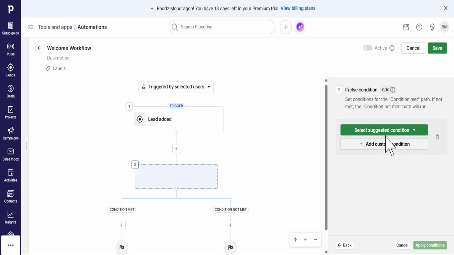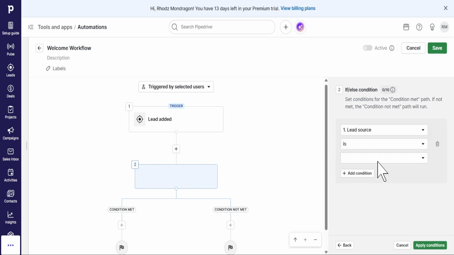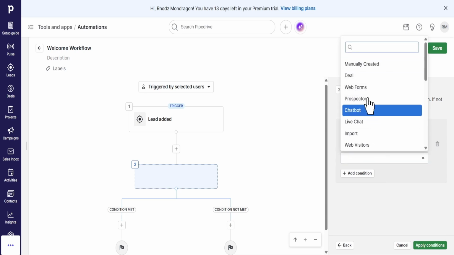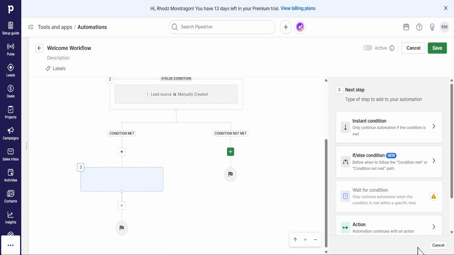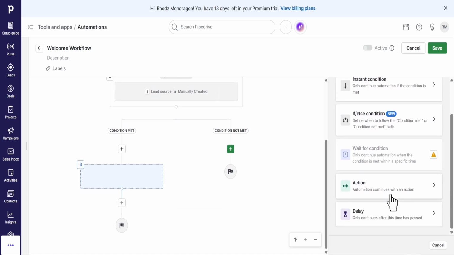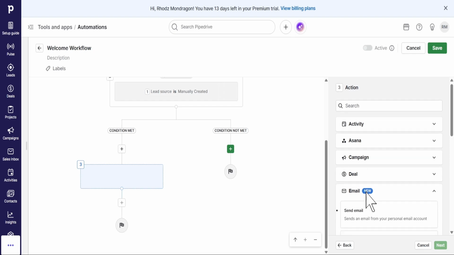Instant conditions act like filters that immediately check if a lead meets your criteria before continuing. Pick a suggested condition and choose Lead Source Is. For this example, select Manually Created. That means the workflow will continue only for leads that were added by hand, not imported or captured from forms. Apply the conditions. Add an if-else condition to branch your logic.